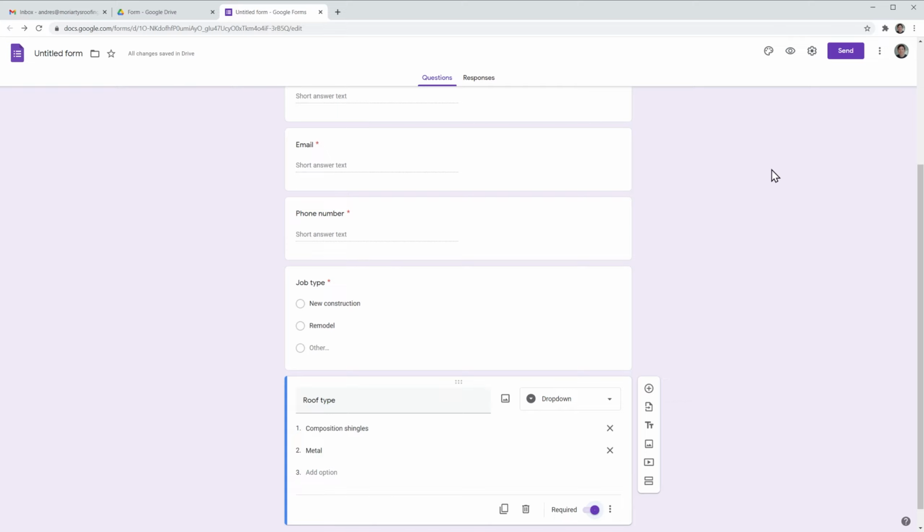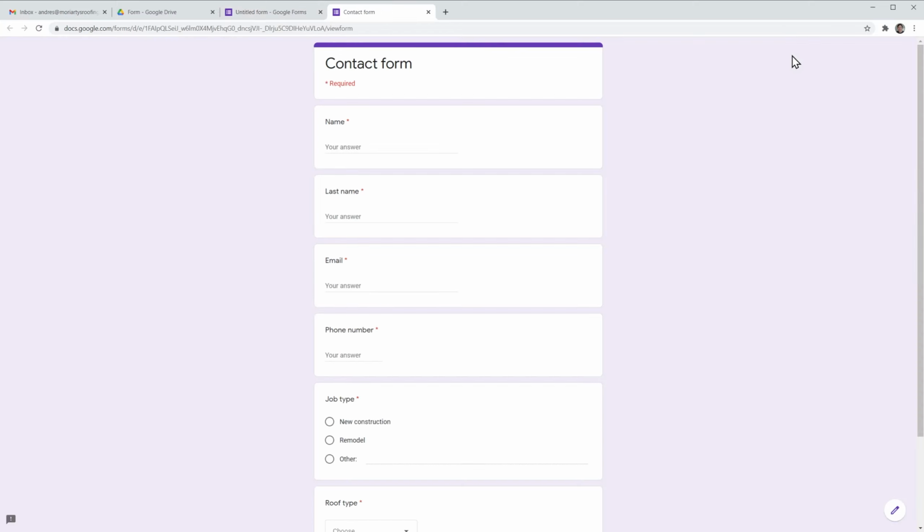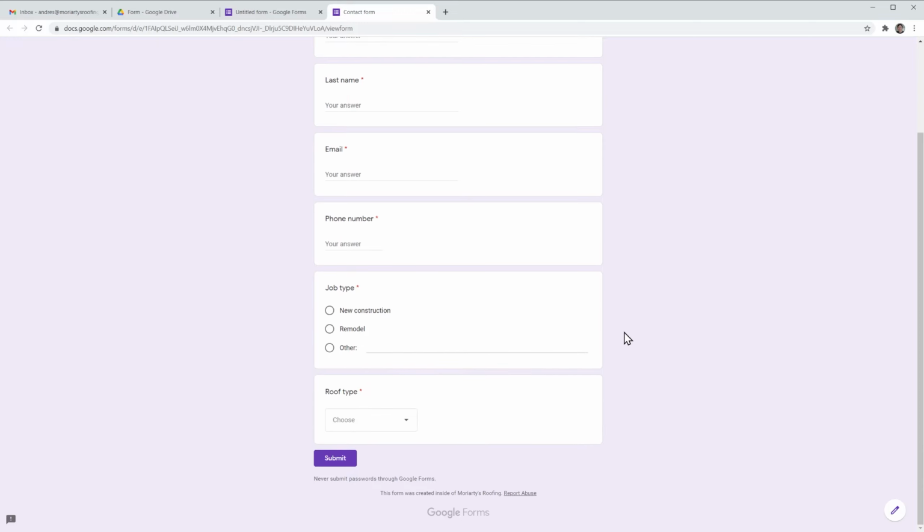So if you click here, you can preview the form. This is what the end user is going to see. We have different fields here, as well as the optional fields right here and here. All right, let's go back.